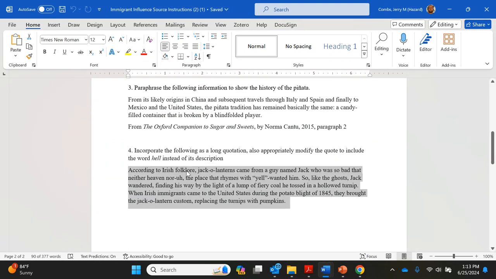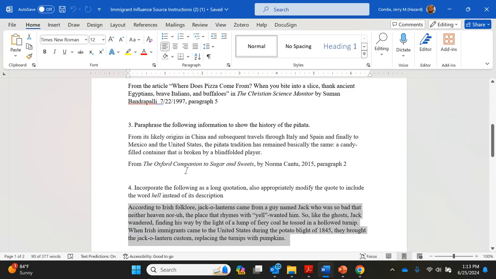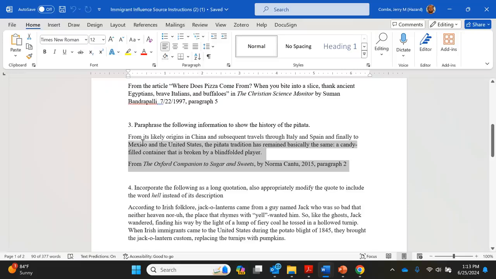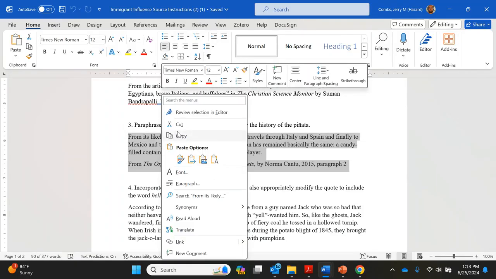So I need some evidence about the piñatas. So I'm going to go to my evidence, and I have some information about the piñata. This comes from the Oxford Companion to Sugar and Sweets. From its likely origins in China and subsequent travels through Italy and Spain, and finally to Mexico and the United States, the piñata tradition has remained basically the same, a candy-filled container that is broken by a blindfolded player. All right, this is by Norma Cantu.